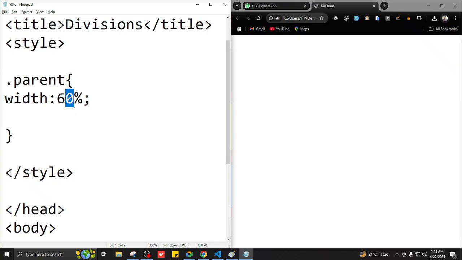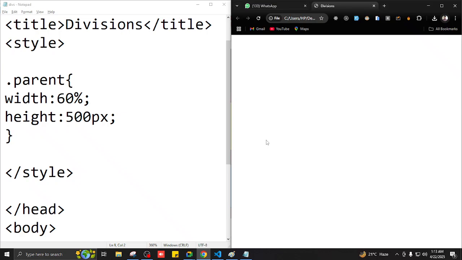Okay, so we've given it a width. Let me also give it a height. You should give it the height in pixels, because by default the body is treated as 0%. So 0% of 0% is 0%, and you're not going to see anything if you give the height in percentage. Okay, save it, refresh it. You'll still not see it, although everything is correct.